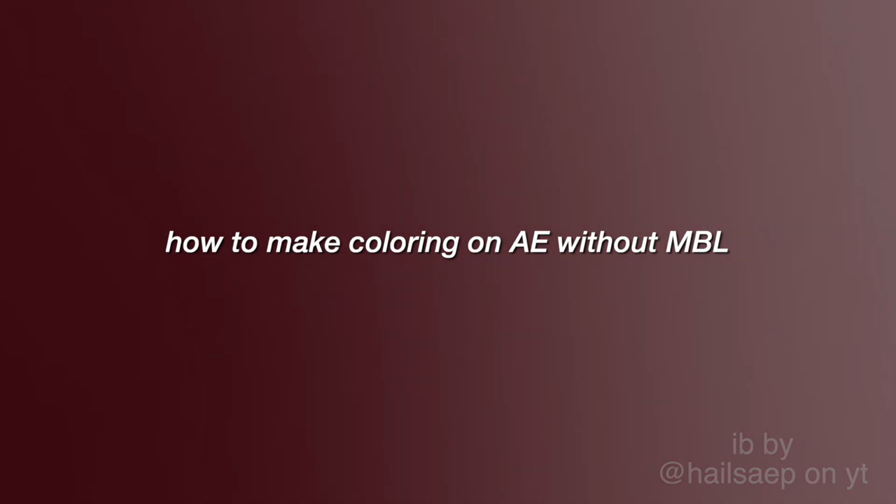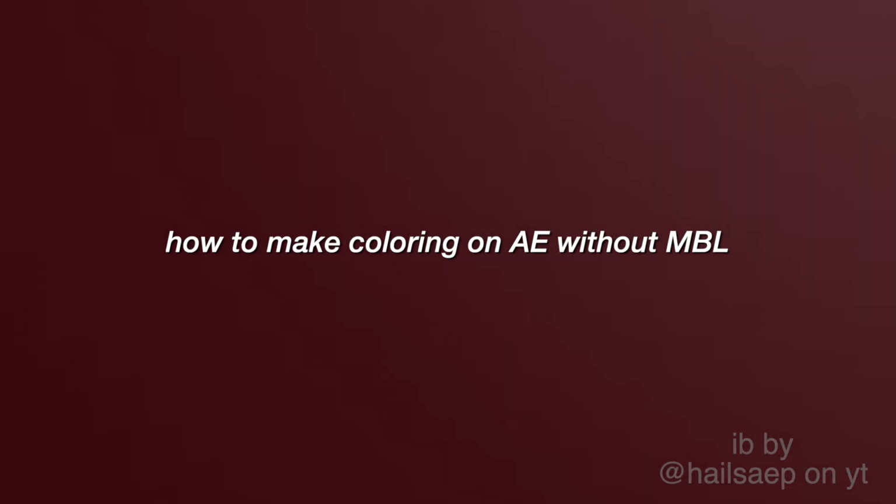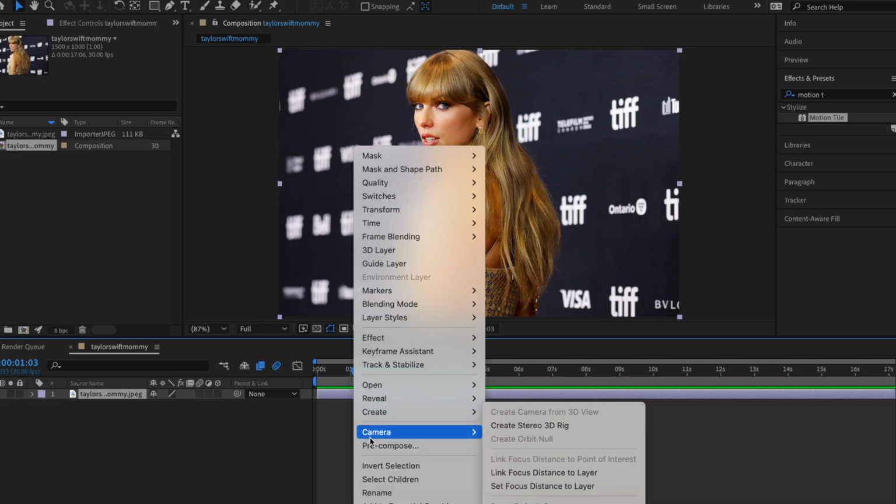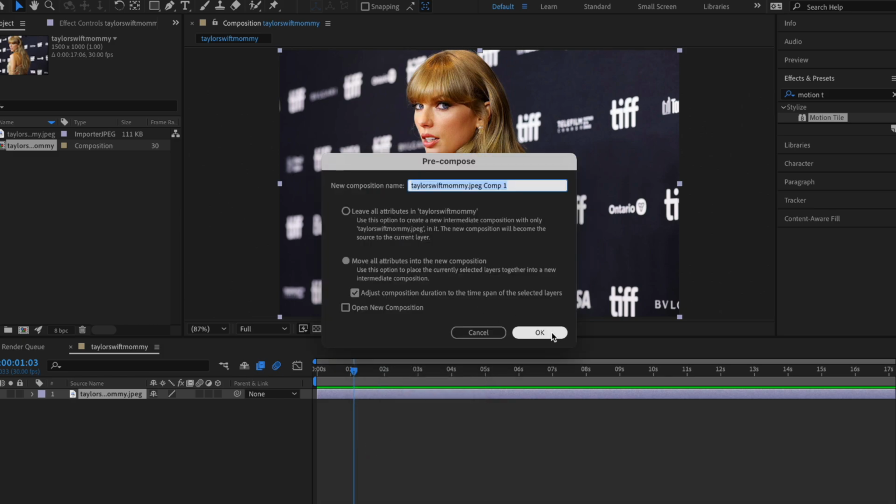In today's video, I'm going to be teaching you guys how to make coloring on After Effects without the plugin Magic Bullet Looks. So let's get started. Before you add any of your coloring, you want to make sure your edit is overall finished. So you're just going to pre-compose your edit.